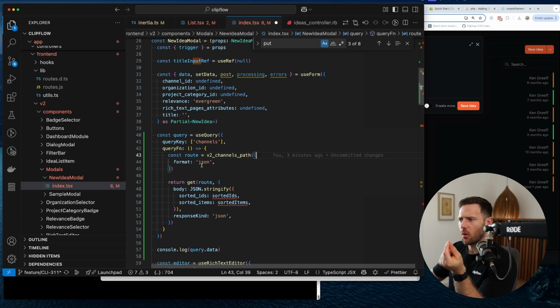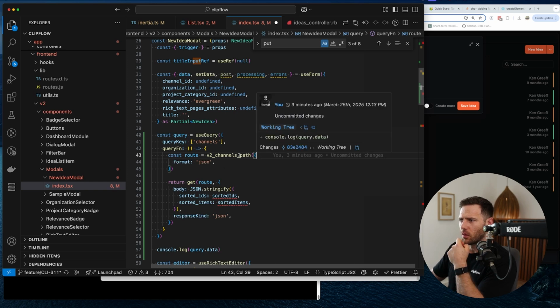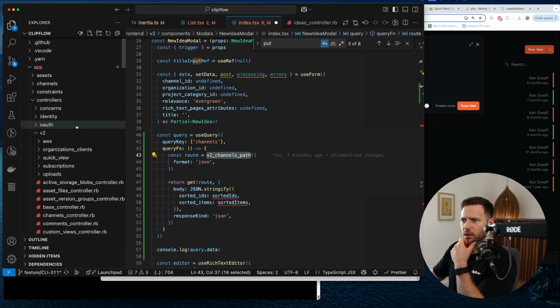So depending on the organization, we need to fetch. Every organization has their own channel, so we only want to return channels for a specific organization. Let's have a look at our route probably as well. It's probably a good idea.